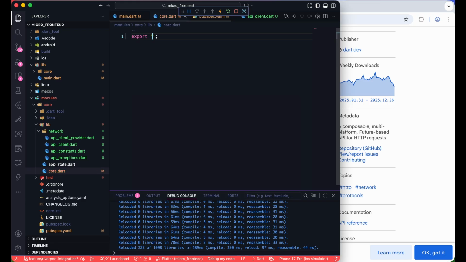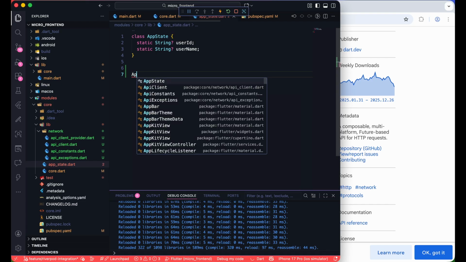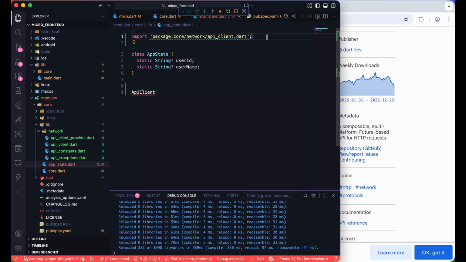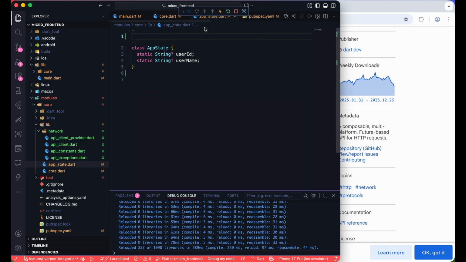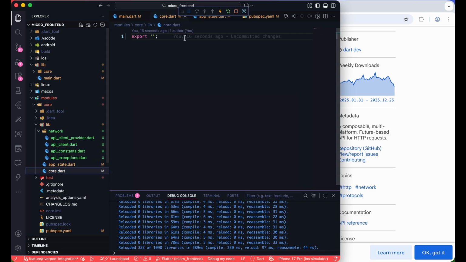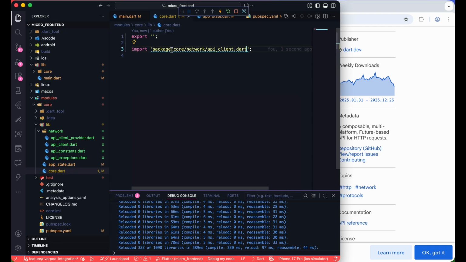Okay, so what we can do is go here and copy. You can write API client, copy this line, or cut this line, go to core and paste here for one example, and after that just copy these imports and paste here. So we are done with the API client.